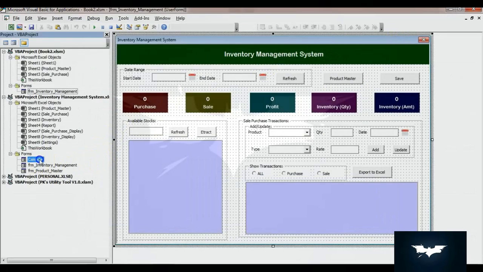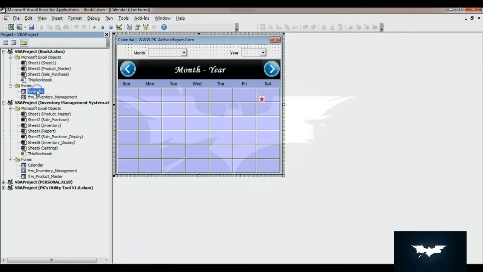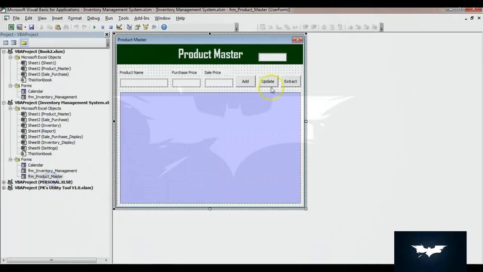Now the second form is the calendar. The calendar I have already explained in my previous videos, how to design the calendar in VBA, and you can download this from my website. This is freely available and you can integrate this with your VBA project. So let me move this calendar here as it is. Just using the mouse, I'm moving this here. Now you can see it is available. For the product master, we will quickly design this form also.